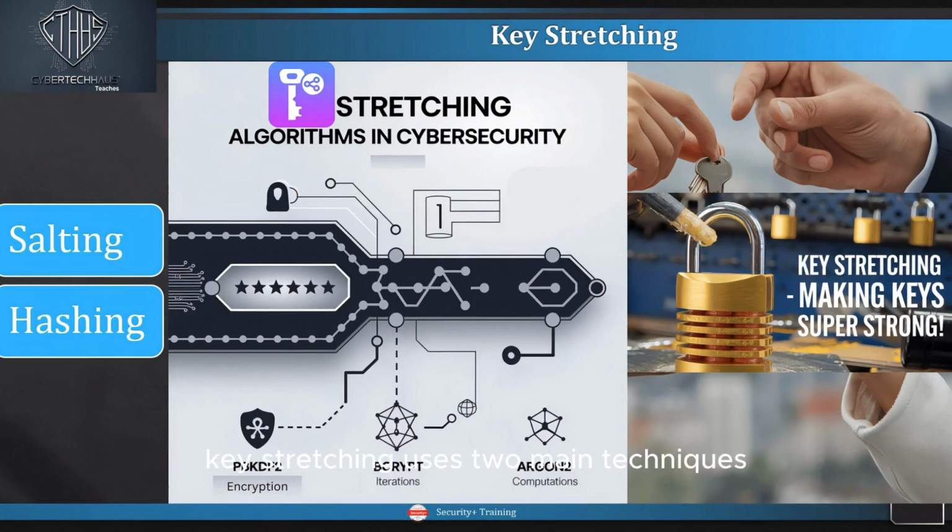Key stretching uses two main techniques. It uses salting and hashing. Let's start with salting. Salting is like adding a secret ingredient to your password, making it harder to guess. Imagine adding a pinch of salt to your favorite recipe. It changes the flavor completely, doesn't it?